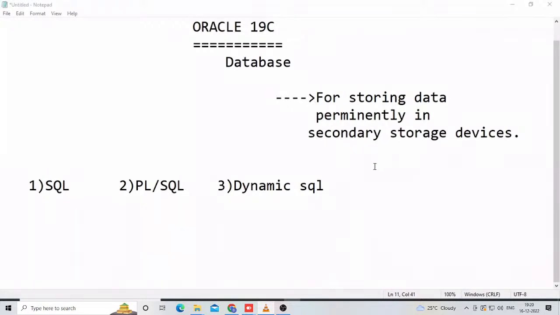A DevOps engineer needs a little bit of SQL, not much more. But here we are learning a pure database, so we are giving a lot of knowledge. Based on your requirement, you have to take that knowledge. In this course, we are covering SQL, PL/SQL, and Dynamic SQL.